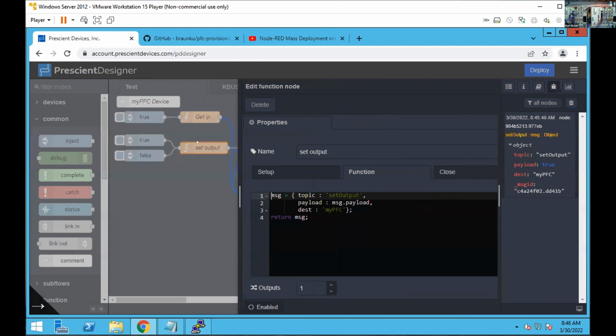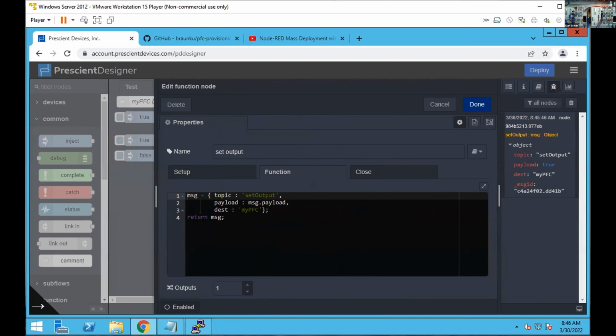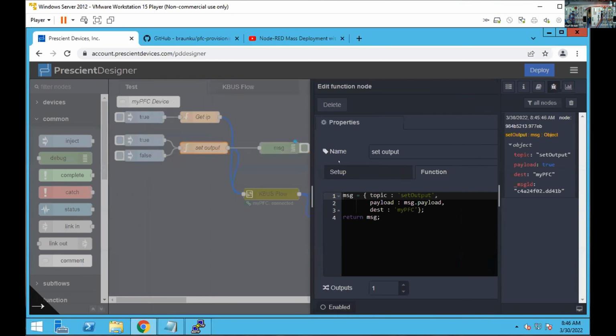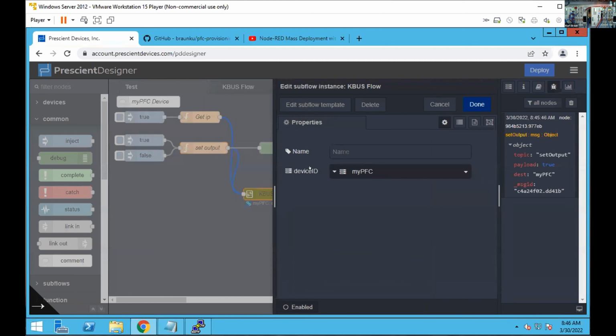What this function does, all it does is add the topic and the destination, which is what's used to filter which device this command is being sent to. So within here, this subflow is basically filtering based on this destination and only sending it to where you want it to. If you leave this off, it's going to be sent to all the devices. In some cases, you may want to do that.